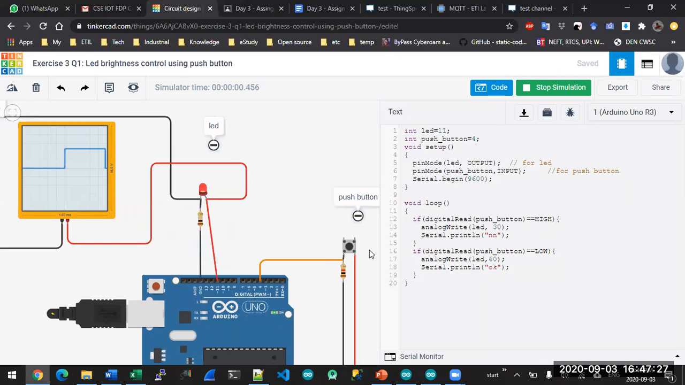So the push button is not pressed, and I am just pressing the push button. A small change in brightness occurs in the LED, and you can see the waveform on the oscilloscope. Now I'm again releasing the push button. There is a small increase in the brightness of the LED, and you can see simultaneously the waveform on the oscilloscope also.